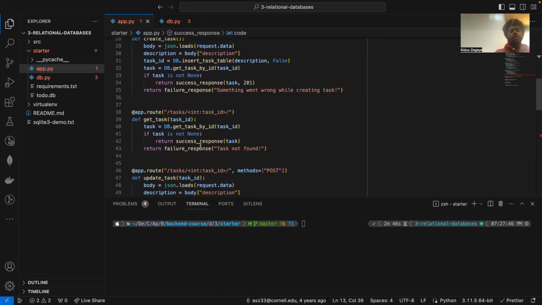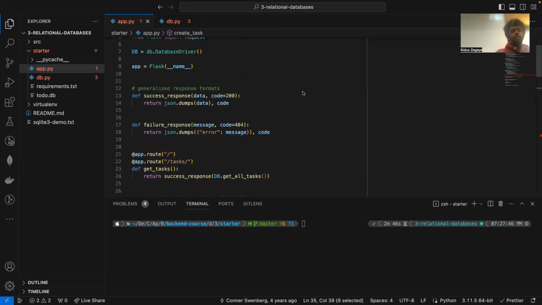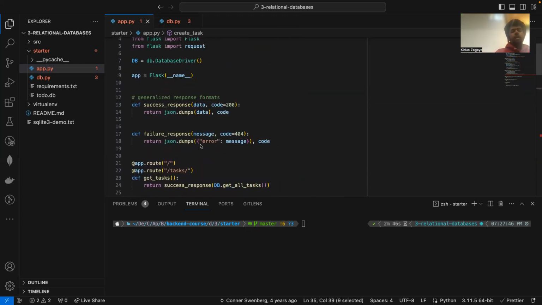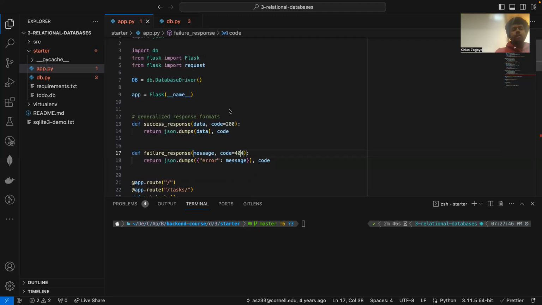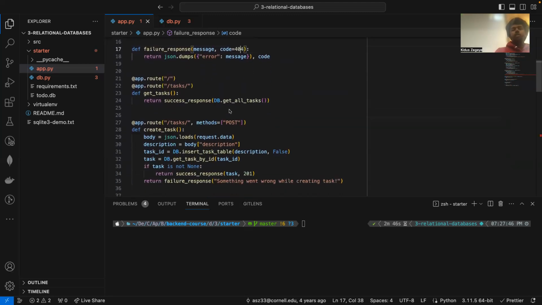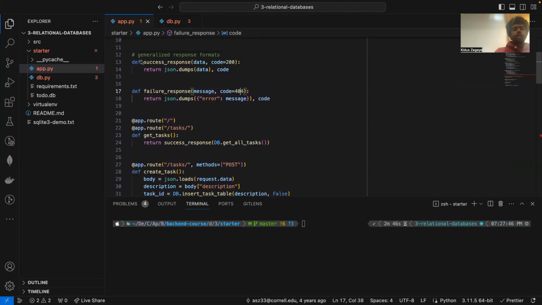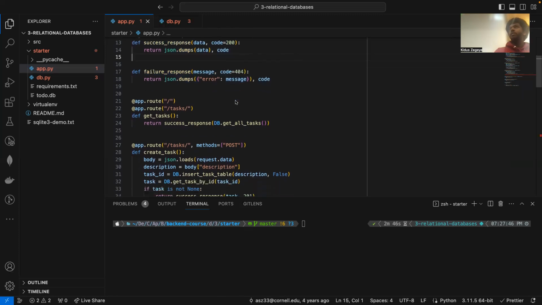So if I were to say something went wrong with the task, like creating a task, I could just say return failure response and then put in a string that's like the error. And then it would just return the dumps with an error and then the error message with the code, which is default 404. It doesn't change too much. You probably can live without it, but it's pretty nice to have these generalized response formats. So these functions are really cool to have, but you can make whatever you want.